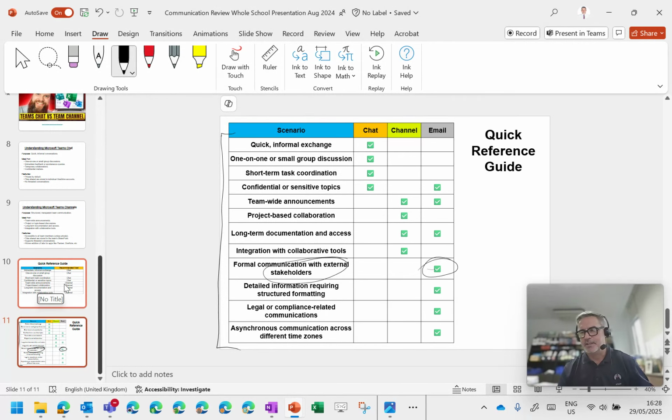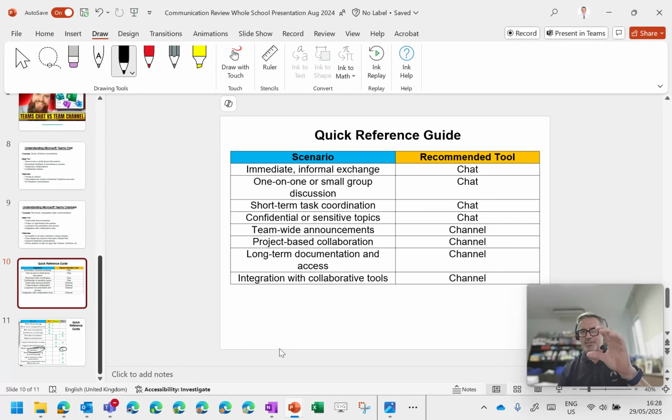Sometimes as well, it's easier just to look at the difference between chat and a channel. And again, there's a quick reference guide here in terms of when you should be using chat and when you should be using channel. Most of it is just common sense, to be honest, but sometimes people need a little bit of guidance or a little bit of a crutch to lean on.